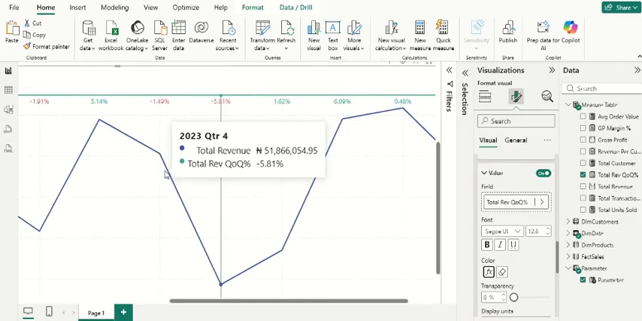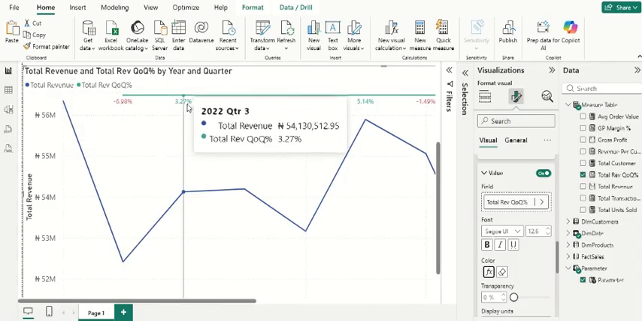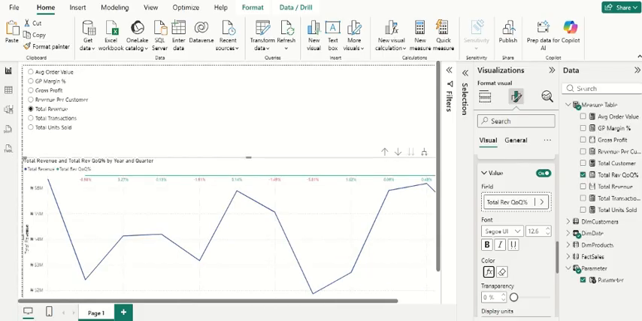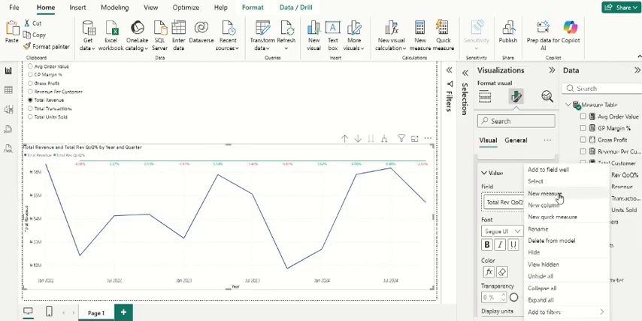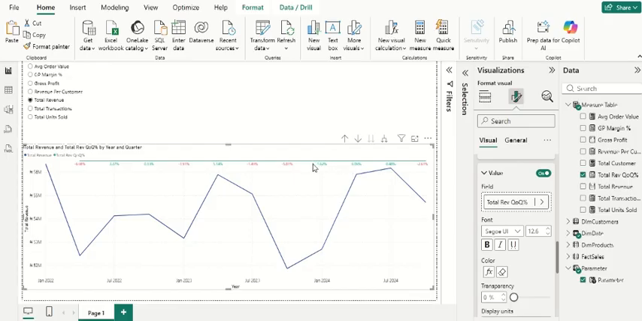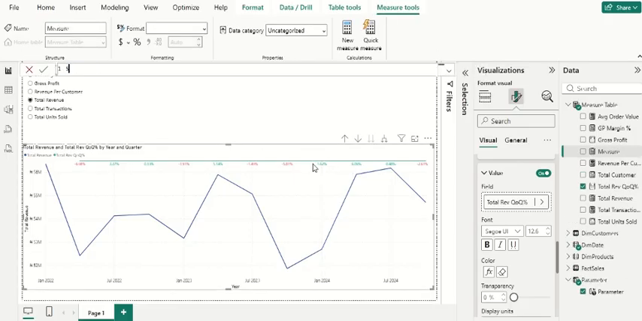So let's make sure that we have this quarter over quarter dynamic. Before doing that, I will need to create a measure to store the selected parameter in a measure. So how do we achieve that? I'm going to create a new measure. I'll call it selected KPI or selected metric.